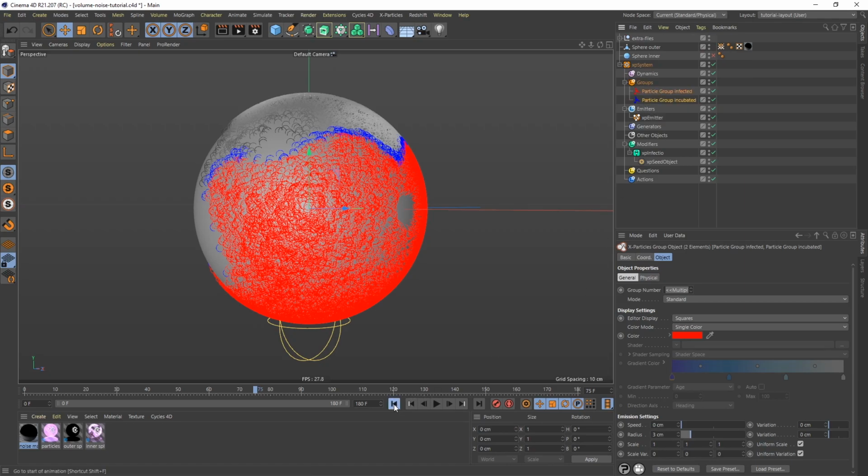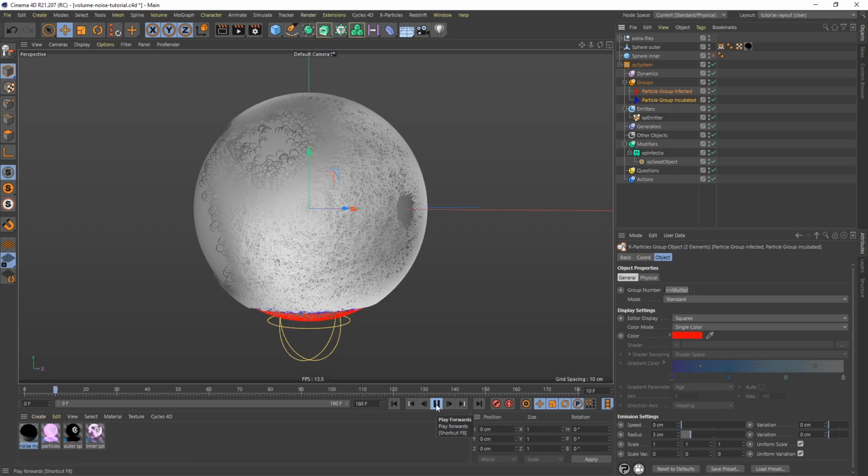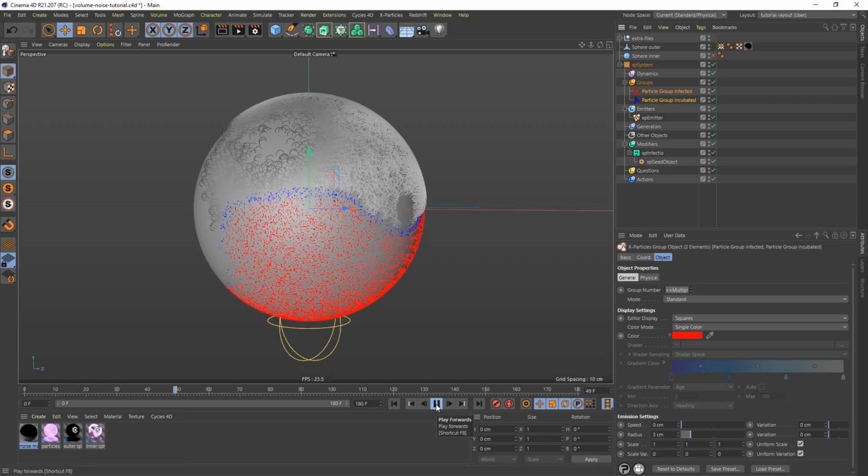So now it's not going to look any different. But now that we have them as individual groups, in fact, they do look a little different because of the editor display mode. But for all intents and purposes, they do the same thing. But by having them inside of groups, we can now tell modifiers to include or exclude certain groups only, which is what we're going to do.